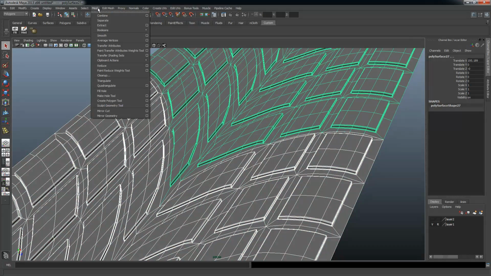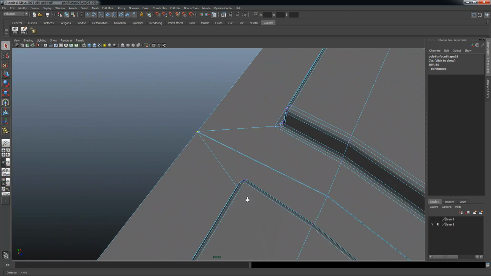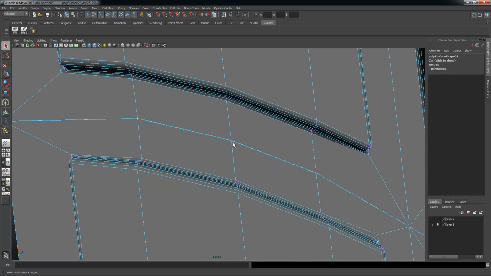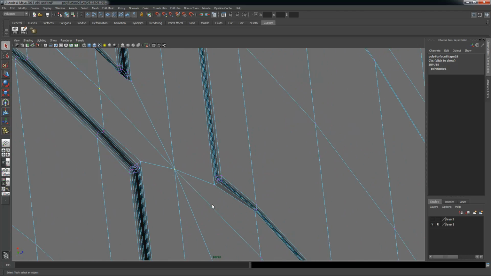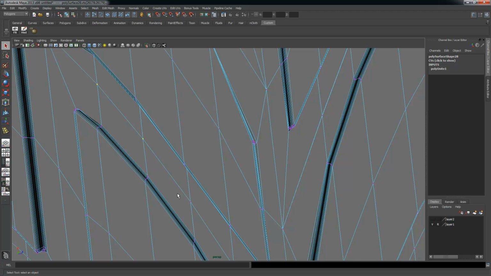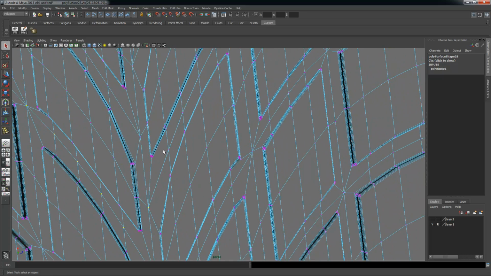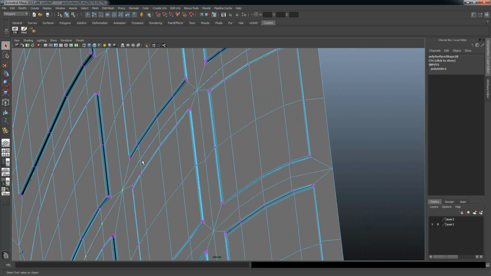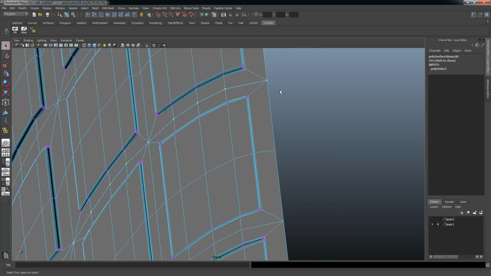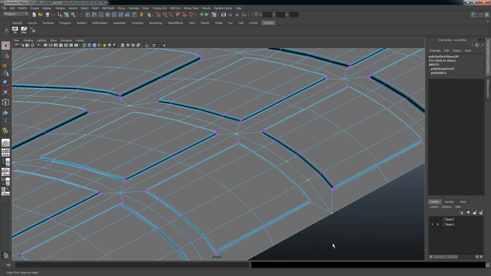So I'm going to select both meshes, and I'm going to say Mesh Combine. I'm going to then go into Vertex Mode here, and this is the row here that we just merged. So I need to weld all of these guys. And then I'm going to go to Edit Mesh, Merge, and bingo, that looks like it worked.